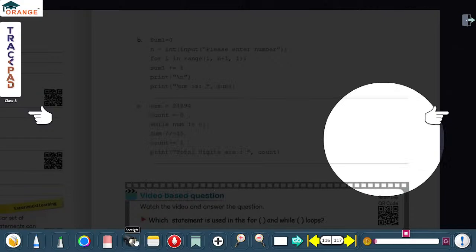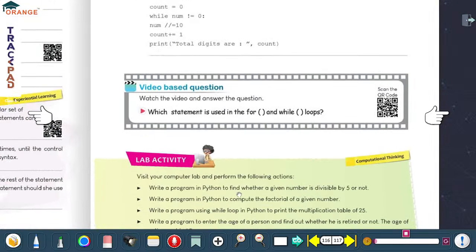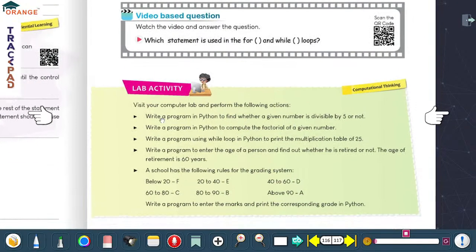Okay, chalo. Now these questions: visit your computer lab and perform the following actions. Write a Python program to find whether a given number is divisible by 5 or not. So let's try this one.